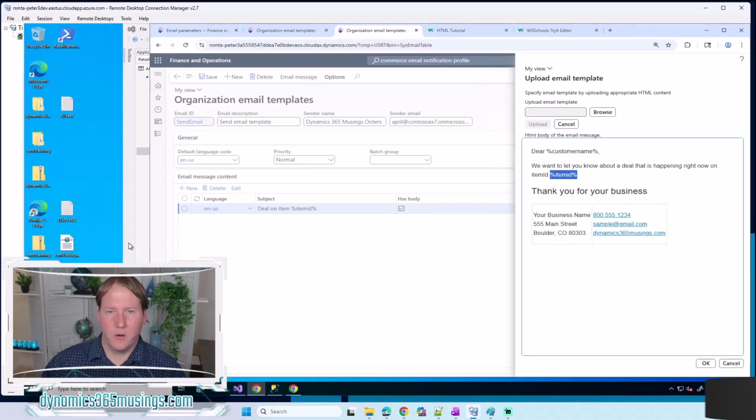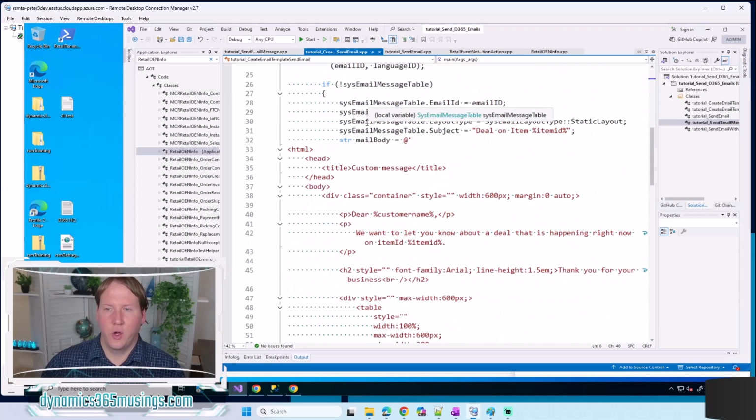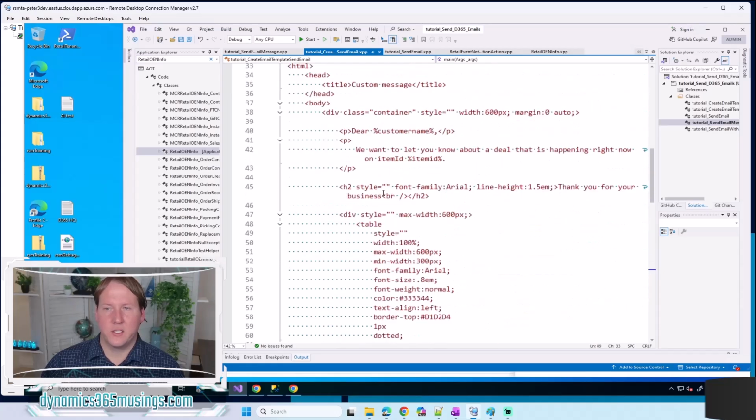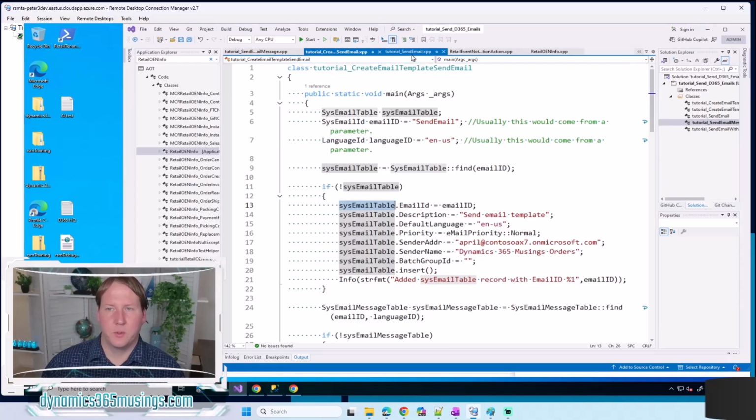I'll go back to the code and show you some of the differences on how we use this particular email template. So I'm going to specify that the email template I want to use is called send email. And actually, I created this code for you to create that email template so you could follow along at home. So look in the article, run this once. This will set up that email template. Essentially, it's creating a record in SysMailerMessage table as well as a record in SysEmail table. That gets that email template set up.